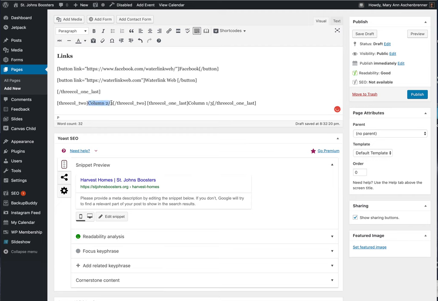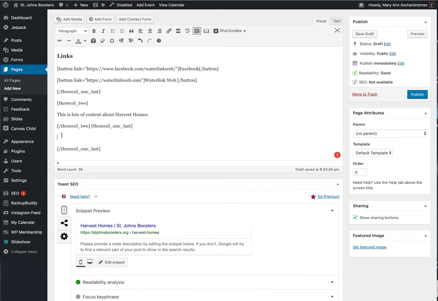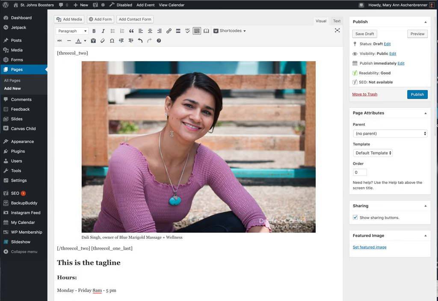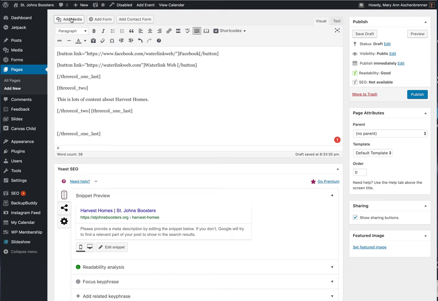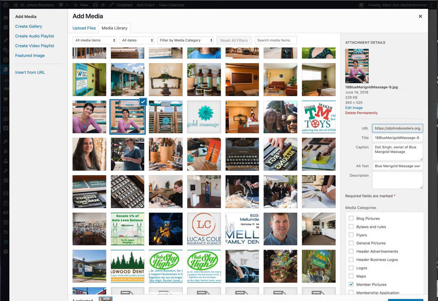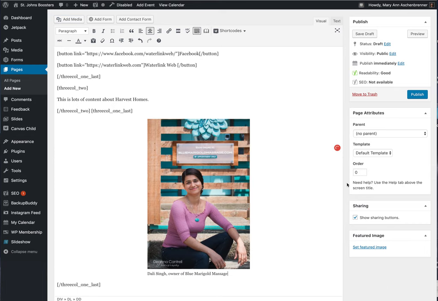So again, it's three columns, and this time I'm going to put content in this section. So I'm going to say this is lots of content about Harvest Homes. And they'll probably have a lot they want to say about themselves. You may put a logo in there or something like that. And then we go to the one-third column. Now, I talked about how the size of this picture needs to be 800 pixels across. The size of this picture, because it's only one-third, can't be more than 350 pixels across. So we go up there, we go to add media, and let's do this one. And you see this is 350 by 525. Let's insert into the page. And let's go ahead and preview this.